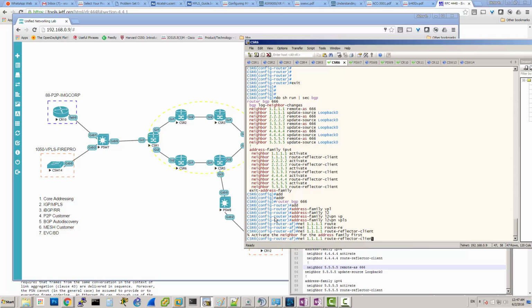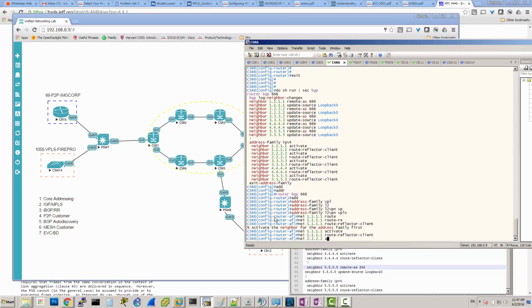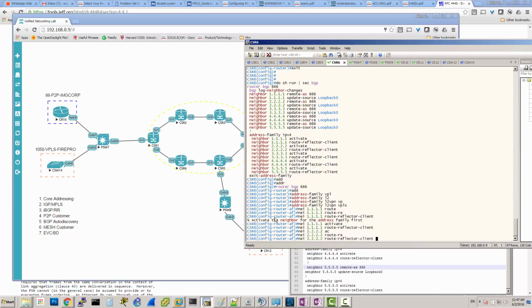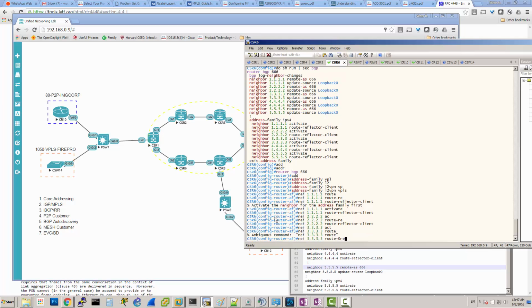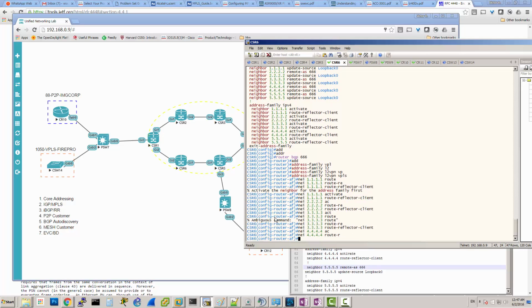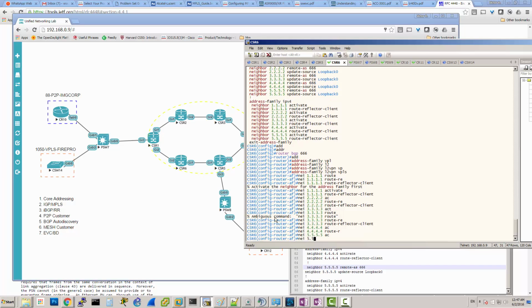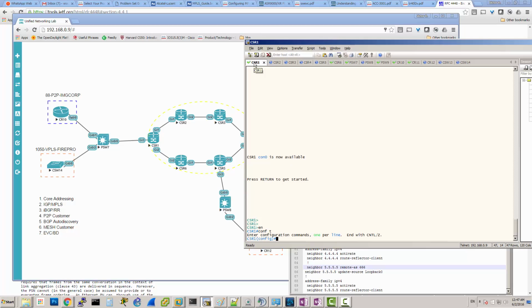Okay, so it's asking me to activate it first. Neighbor 2.2.2.2 activate, route-reflector-client. Okay, so I should do it. Now let's go under each. I should have done a no session timeout, but okay. Router BGP 666.